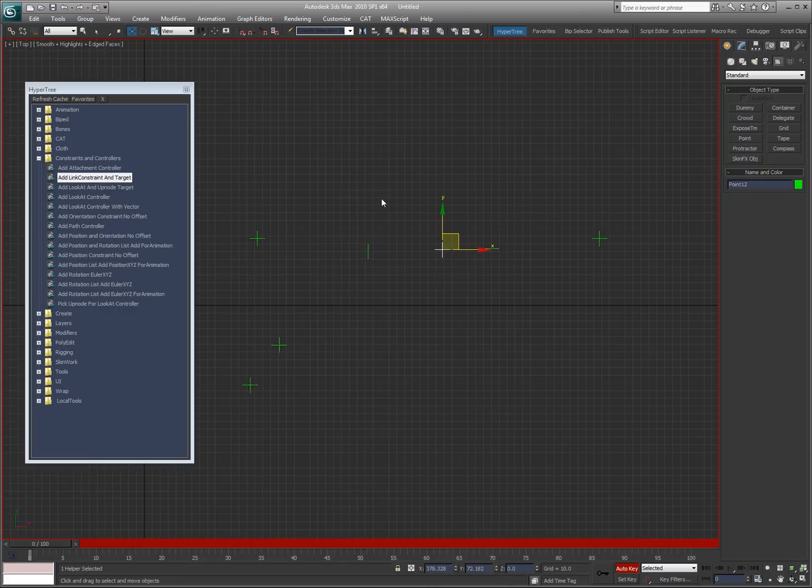Now, here's the cool part. I'm going to double-click on this, link constraint, add target. So now you can see it's attached to that. So I'll come here, and I'll click it again, but this time I'll pick this object. Now you can see that it has changed to that object. Then I'll run it again and click on this object. Now it's going to go this way.